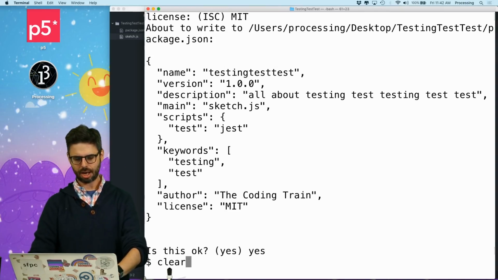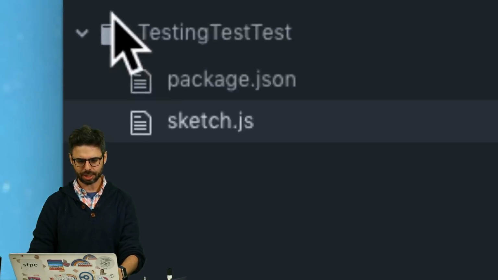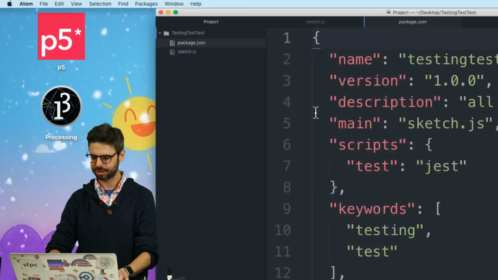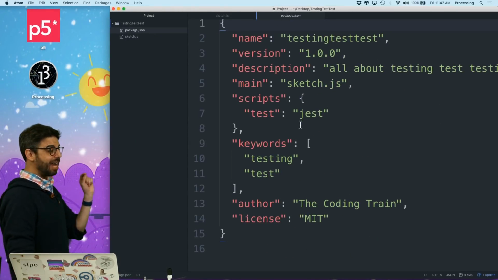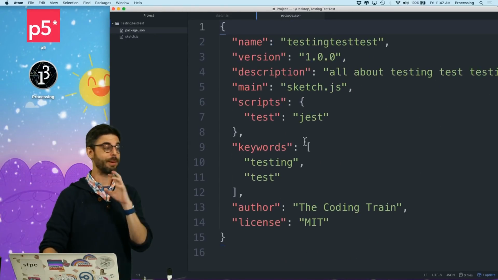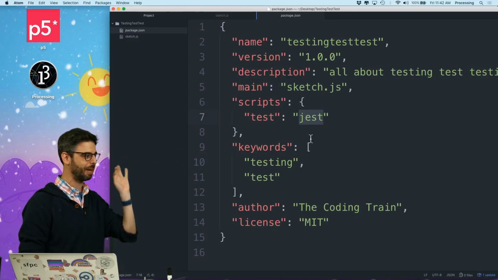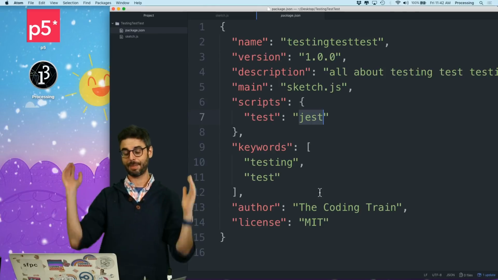And now, if we look back in Atom, look at this. This new file has appeared, the package.json file. That is the file that has all the configuration settings for my project. This is the main file. There's a test script I can run called Jest. It's all about testing. It's by The Coding Train, and it's licensed to MIT, et cetera, et cetera.